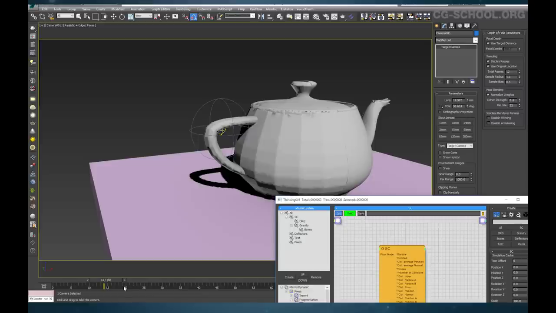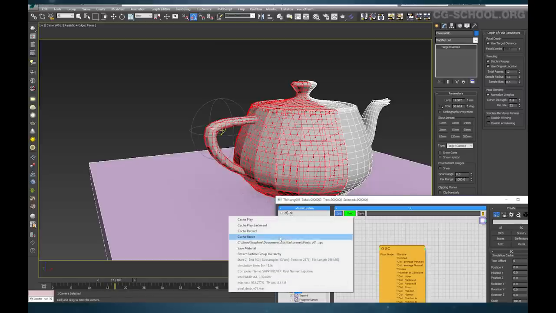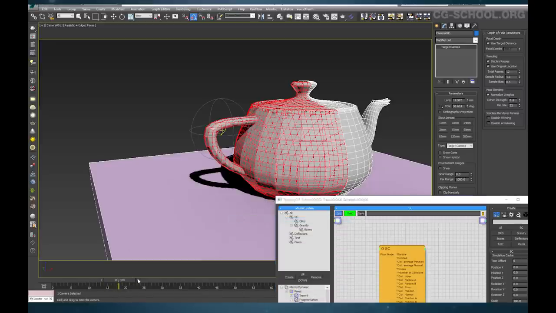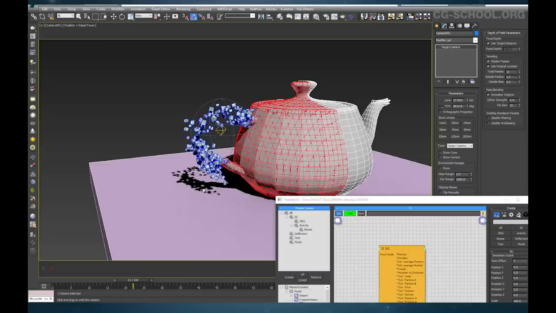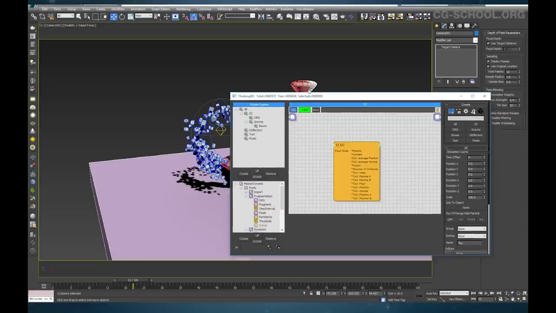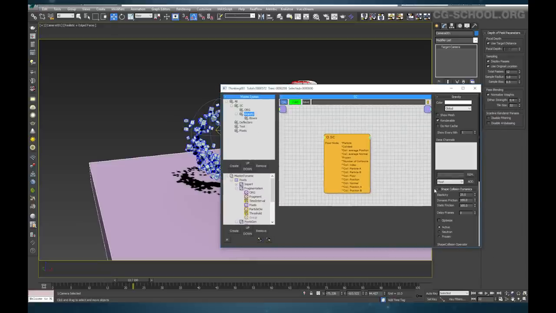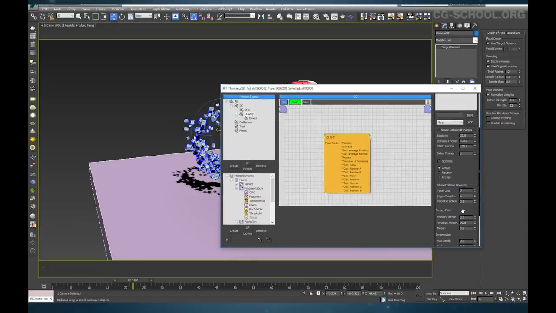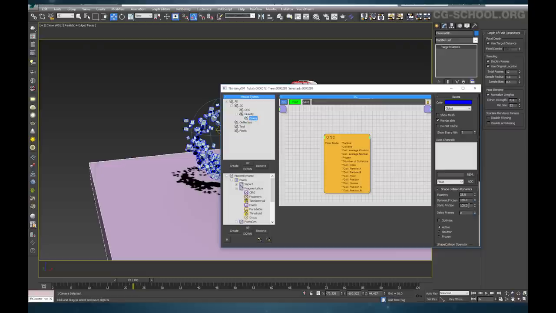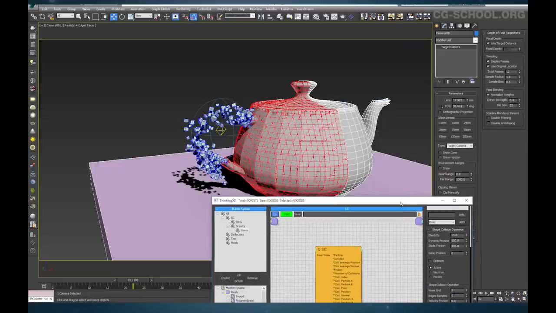But we have some problems here because, let's say I want to play the cache. We have a little bit of intersection between the particles because they are born, they're not created when our simulation starts. So sometimes they are created too close to each other and they have intersection, and you can see it here. But when they're falling down, we need to set more voxels for them. So actually for the shape collision operator, we need to create a little bit more voxels inside of the grid.